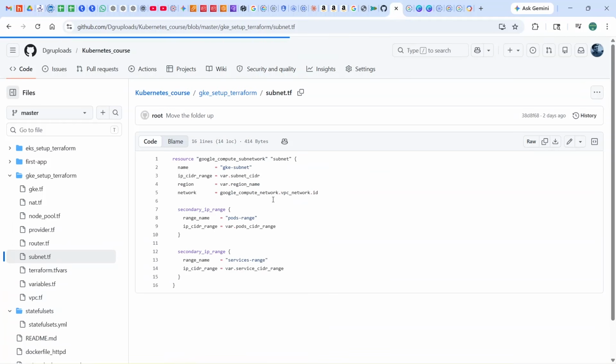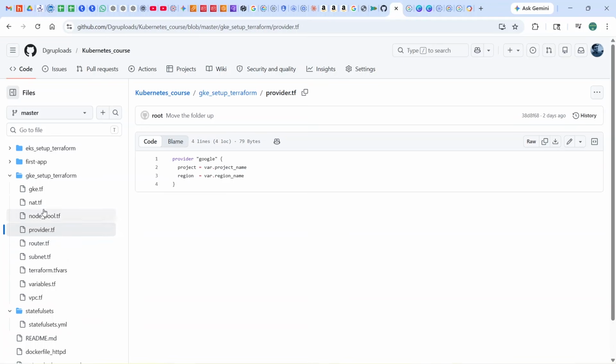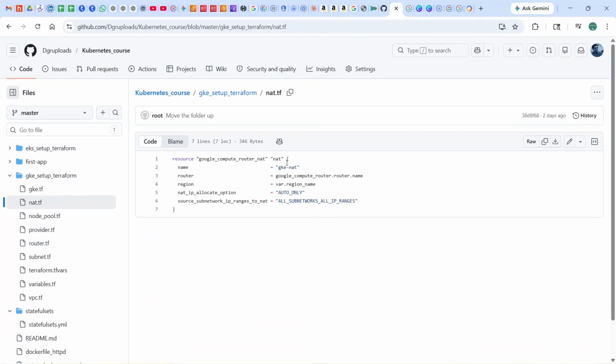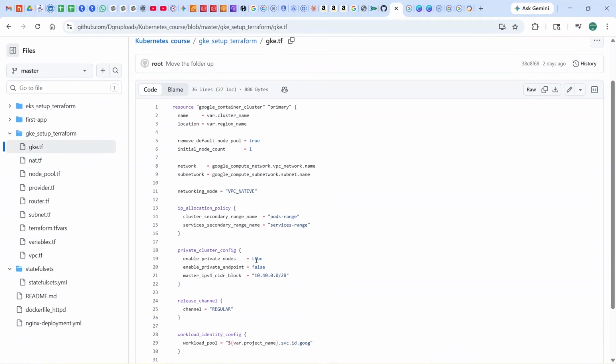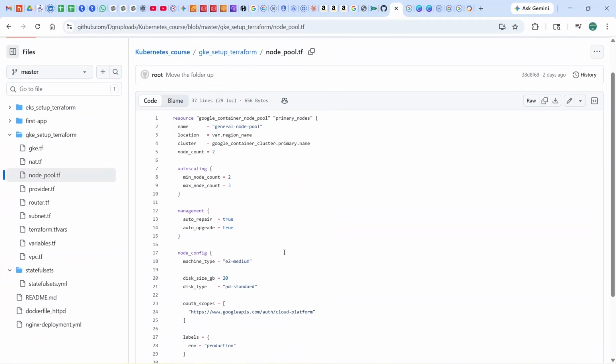Then we have the subnet. So here we are creating the subnet, we have the router, we have the provider block, we have a NAT that we are creating. So since our cluster will be running in private subnets, this is for giving the internet access. Then we have our GKE cluster over here. So this is all the code for creating our cluster. Then we have the code for creating our node pool.